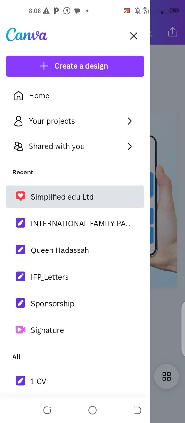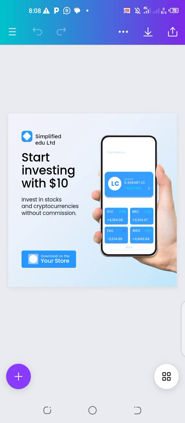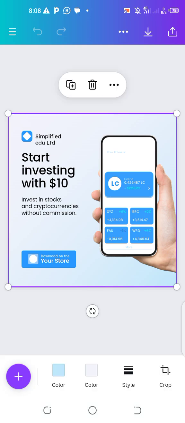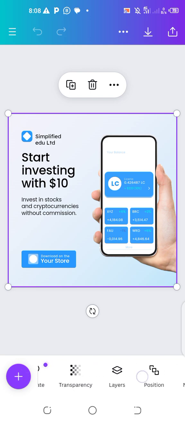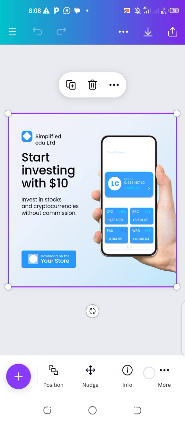So you can go back to your projects, home, then files that are shared with you will come here, and this is your work area. So if you click on the stage, when you click anything on the stage, you'll be able to see all the tools you can start designing with.